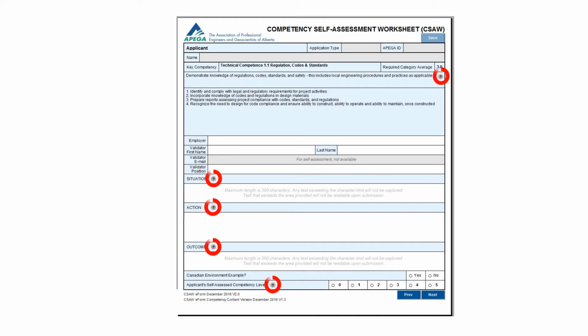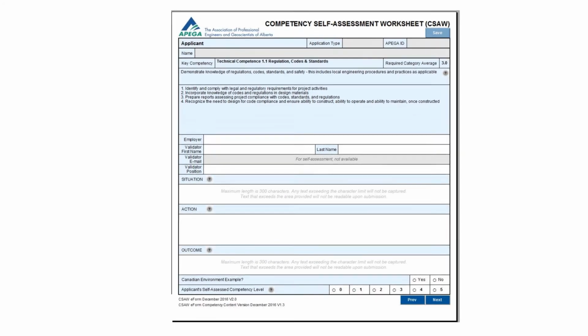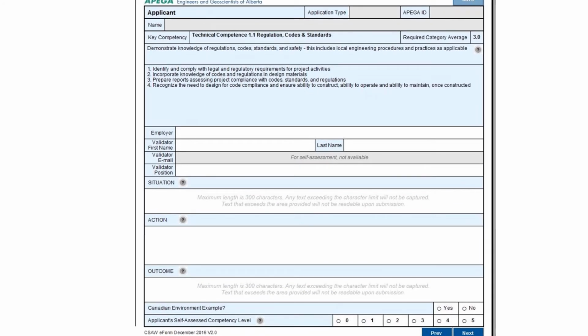You will also notice that there are question mark buttons throughout the form, as shown on the screen. If you click on each of these question marks, you will find further information corresponding to each portion of the form. You must complete this form for each of the 22 key competencies required for professional and licensee designation applications.